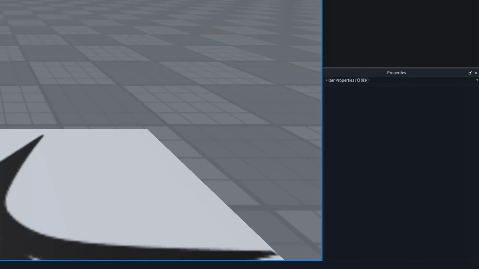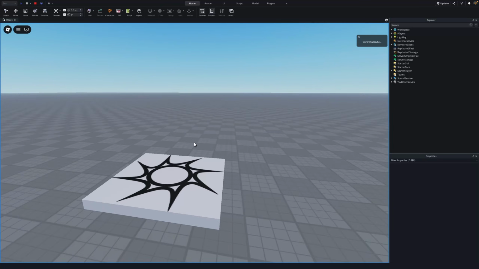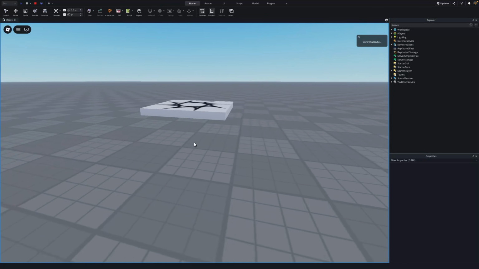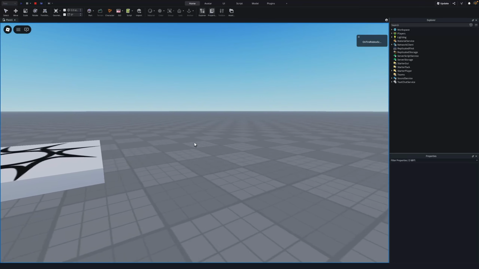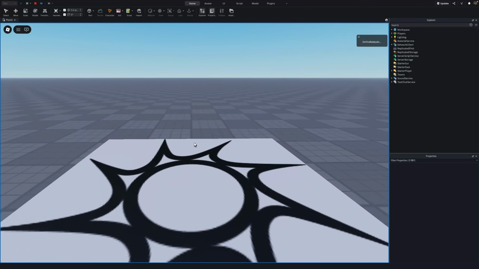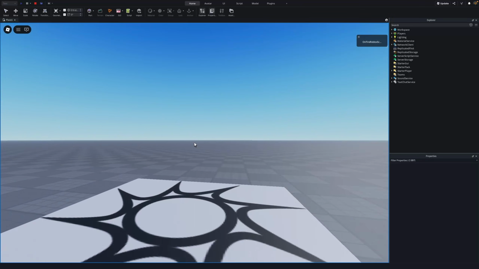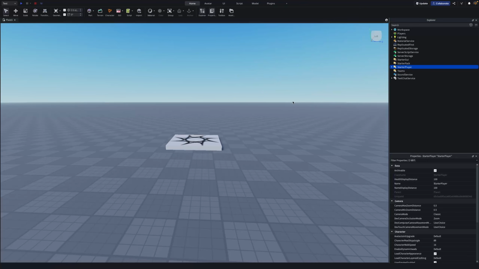So if I press play right now, you can see, just like before, we are still locked inside of first person. Now, an issue with both of these methods is that, obviously, my cursor is still on the screen. So I'm going to quickly show you guys how to get rid of the cursor right now. To get rid of the cursor, very simple.